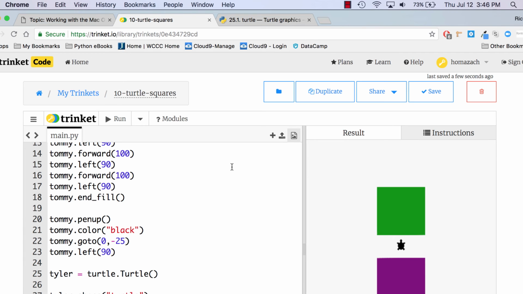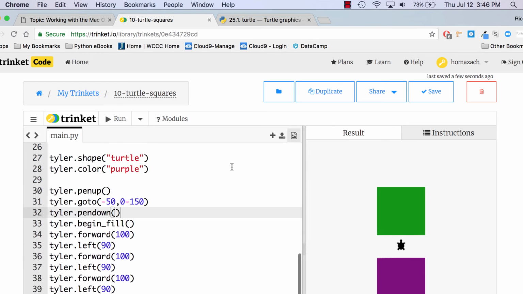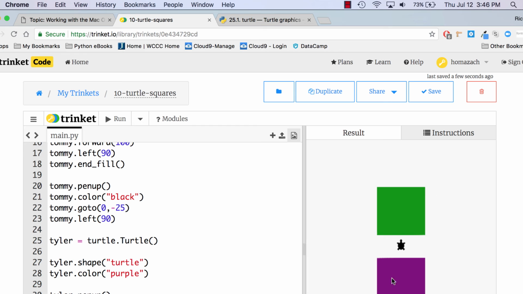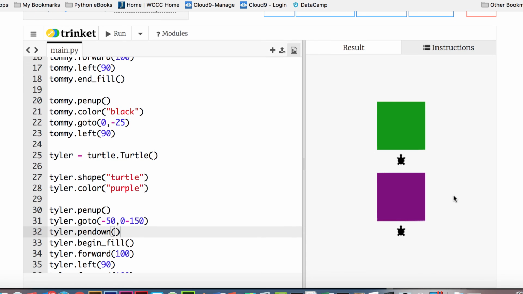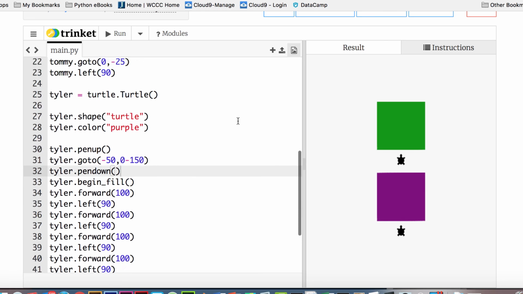So that's exercise 10, or whatever exercise this is called, and it's turtle squares. So we're making two squares with turtles, green one, purple one, positioning them in the center, and we're changing it back to its original default black color. So that's turtle squares, and then we'll be moving on to our next exercise.